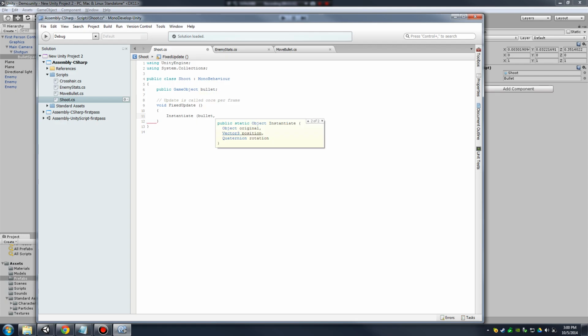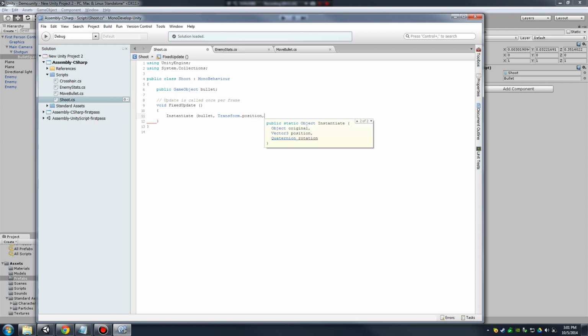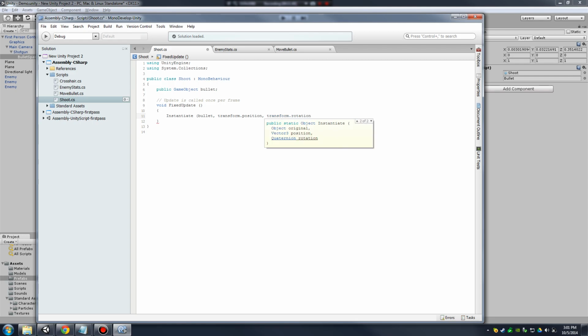Comma. Where am I going to instantiate it at? Well, I want it to come out of the position of my bullet spawn, right? So we're just going to simply call the transform of my bullet spawn and get its position. You'll notice that Unity formatted transform to be capital T. You want it to be lowercase t there. And where is it going to be rotated at? What direction is it going to be facing? Well, we're just going to do the rotation of my bullet spawn as well. Remember, lowercase t's there. We're going to hit save.